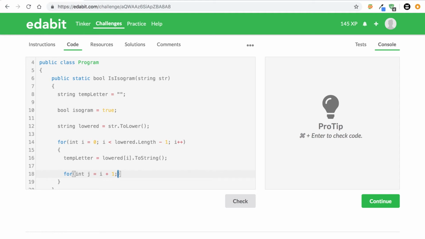So instead what we want to do is say j is going to start at I plus one. So whatever I is, we're going to start at the next thing to I. If I is starting at zero, which is the first letter, then we're going to start j at the second letter, which is I plus one. All right, so we're going to start there, and then we're going to still do the same thing by doing j is less than lowered dot length minus one, because we still want to loop through every other letter that still exists. And then we're going to say j plus plus.